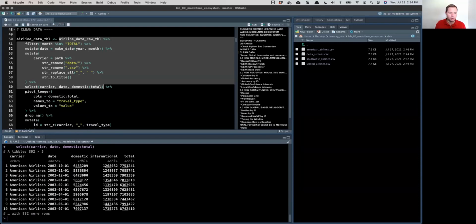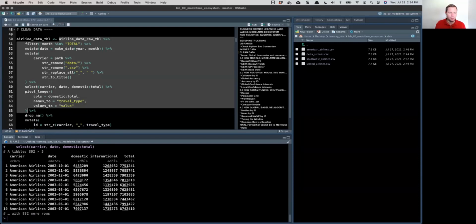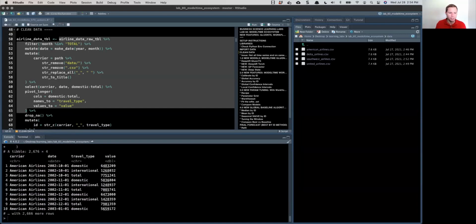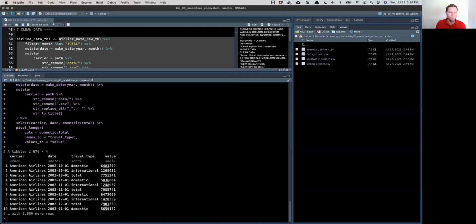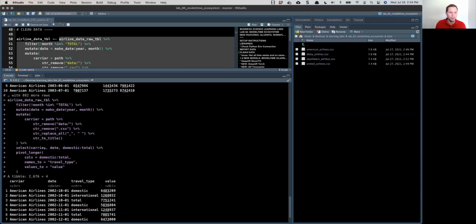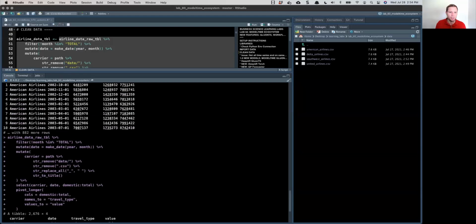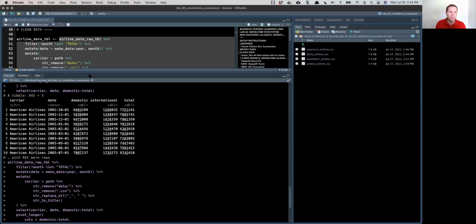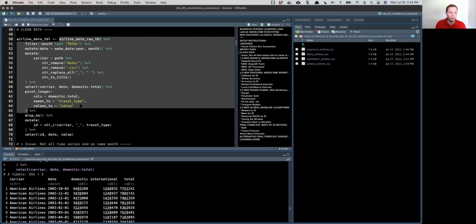So pivot longer, what I'm going to do is pivot the domestic, international, and total, so they're all stacked on top of each other. And I converted it to a column of travel type and value. So you can see that the number of rows just grew. It was 892 and now it's 2676, so roughly 3 times as large because we took these 3 columns and stacked them on top of each other.